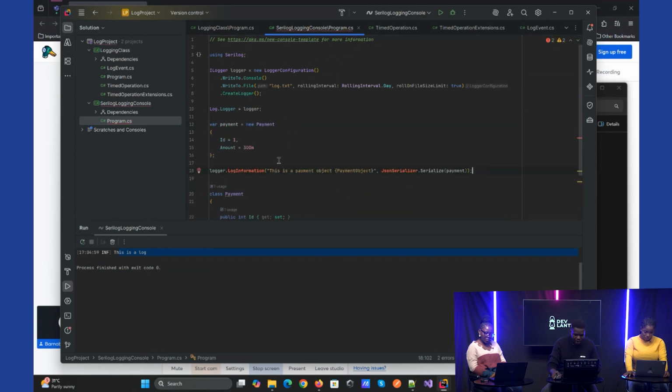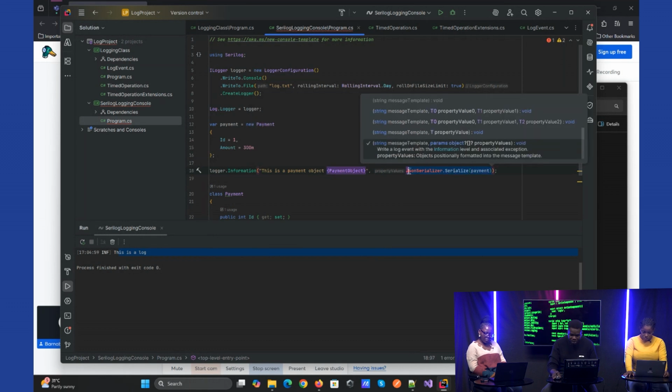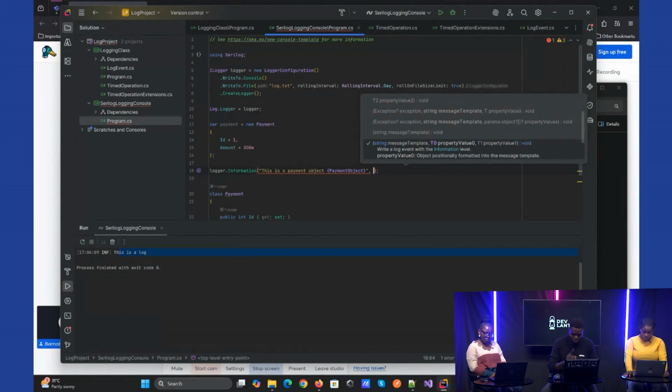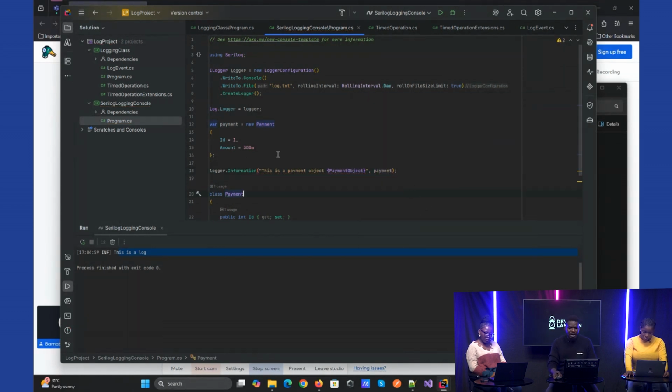Control V. Now this is payment information. I don't need to do anything with Serilog, and I don't need a JSON converter. All I need to do is pass it here, payment, right? Okay.